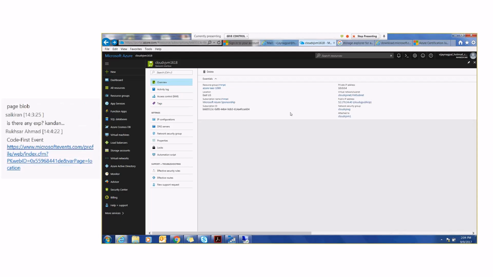Yeah, so Ruxar pasted that code first even. Thank you, Ruxar.